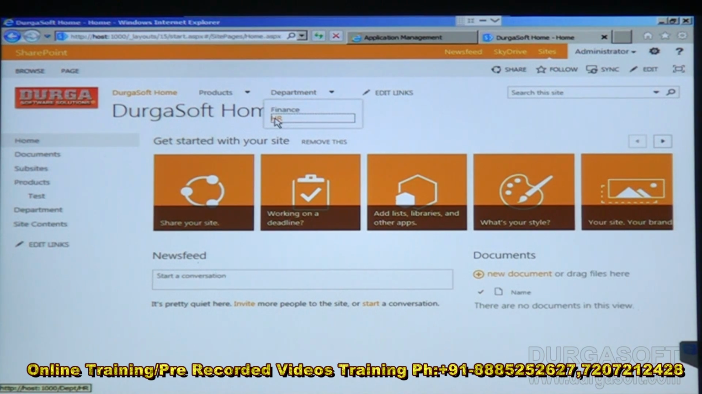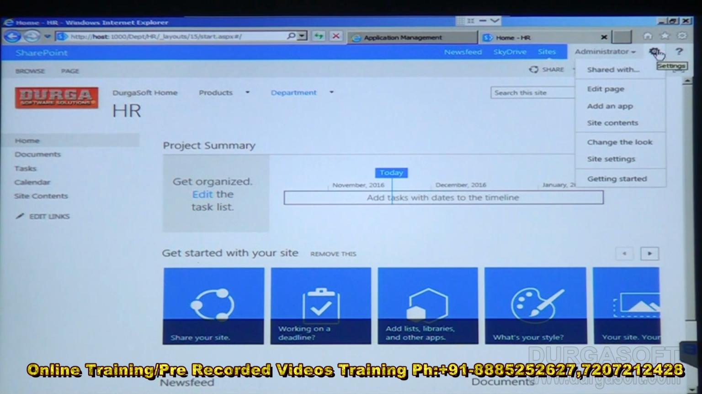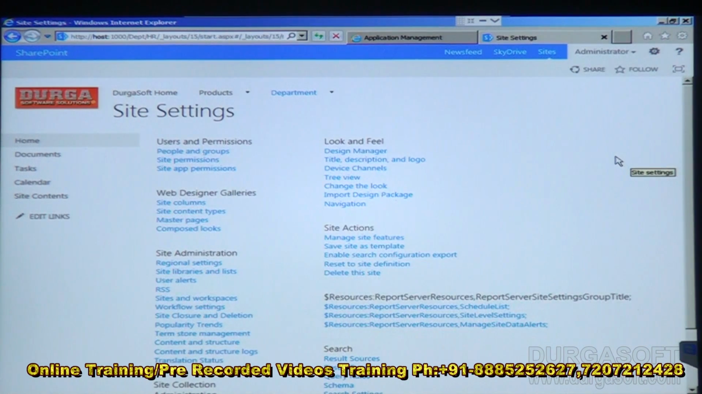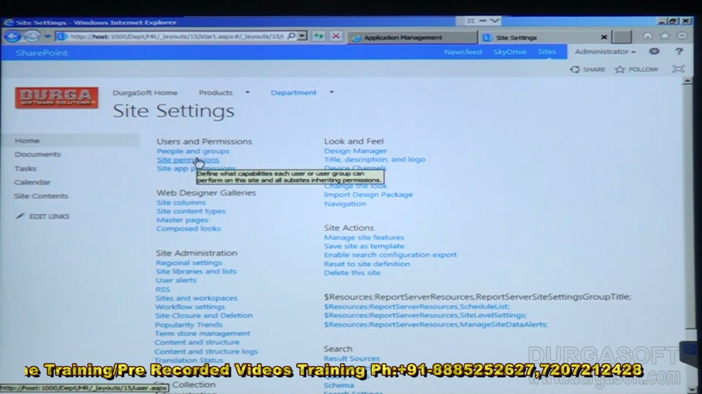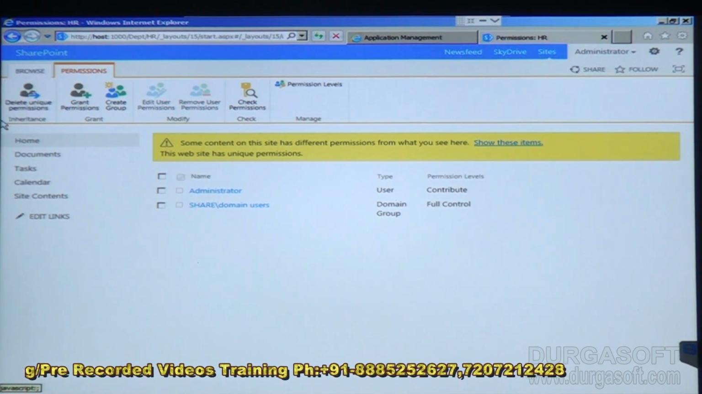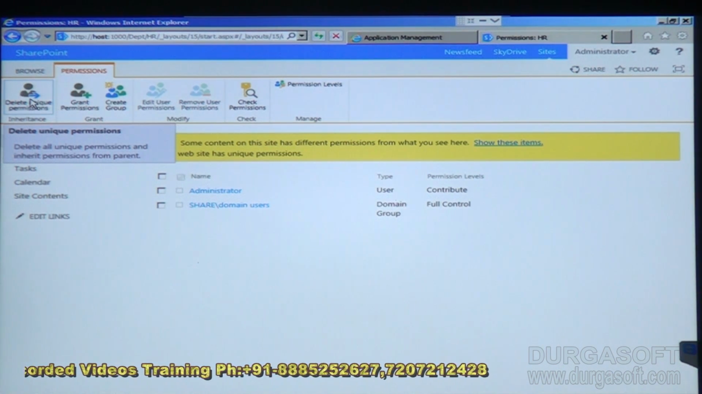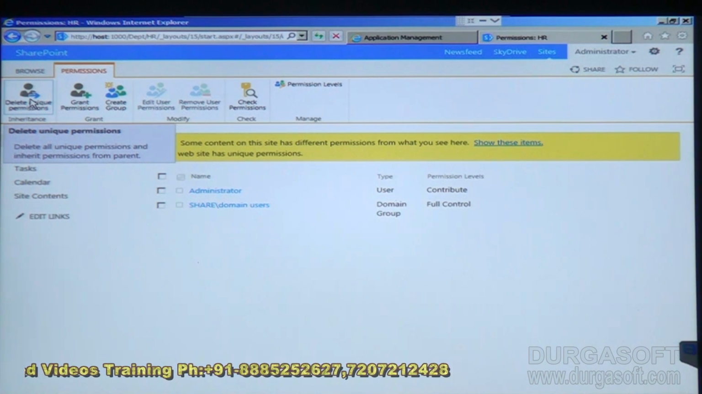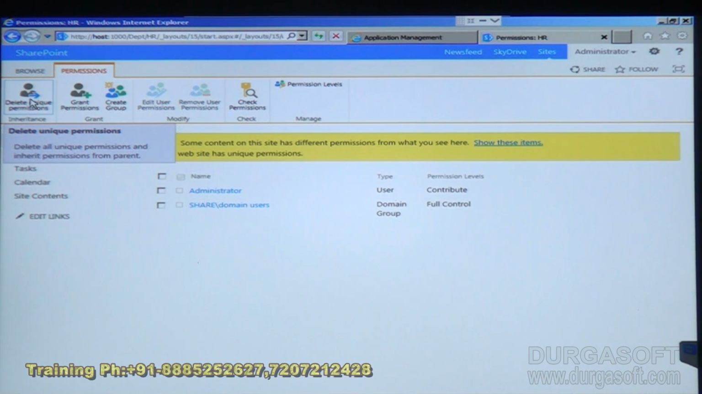let's say you have HR, site actions, site settings, under site permissions. Here you can always click on this, delete all unique permissions and inherit permissions from parent.